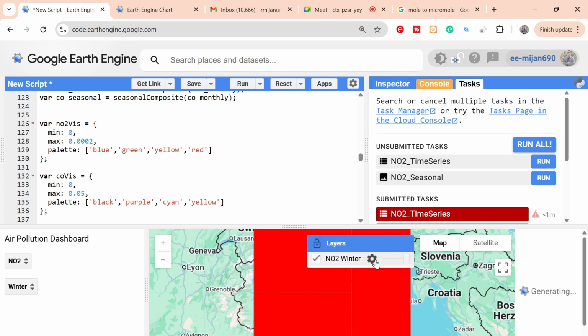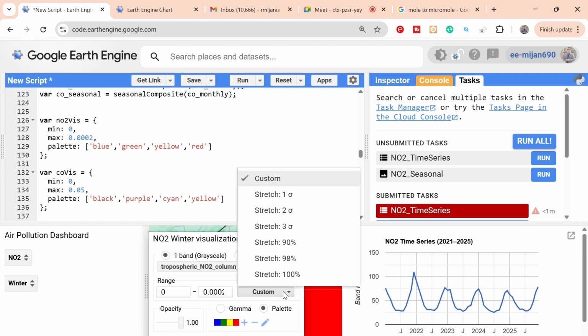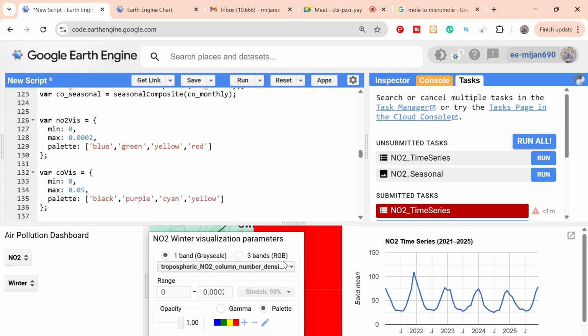How can I do it? Just click on here, and further if I just copy the min and max range, then it looks prettier. So blue is the low and red is the high. Okay, so blue is the low density of nitrogen dioxide, red is the high.